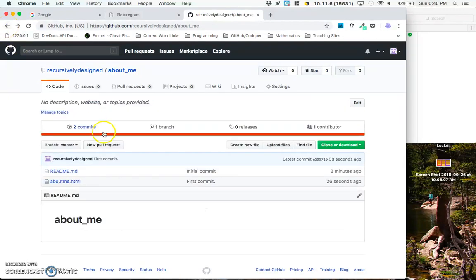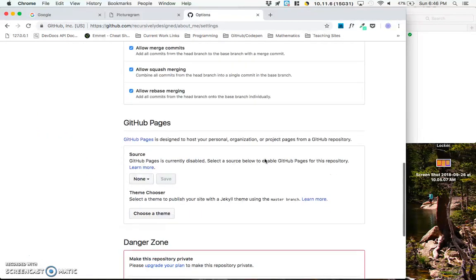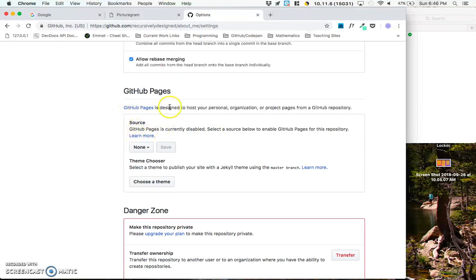So I'm going to go back till I'm in the folder. And in order to display this as a web page, I'm going to click Settings. I'm going to scroll down to GitHub Pages. So it says GitHub Pages is designed to host your personal, organization, or project pages from a GitHub repository.